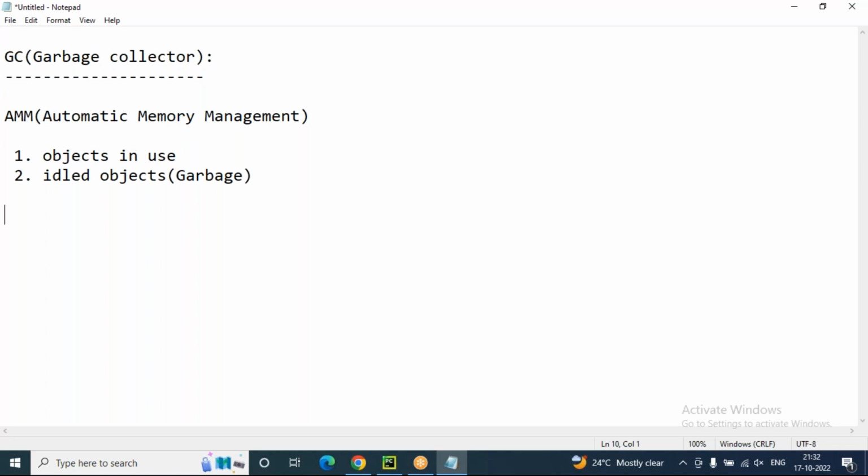First, let me check every program. As I said, every program has a garbage collector internally. How do we check whether the Python program is using the garbage collector or not? Simple. There are some methods especially to check this. One method is the isenabled method. This method is going to return true or false. If the garbage collector is already in active mode, this method will return true. True means the garbage collector is enabled.